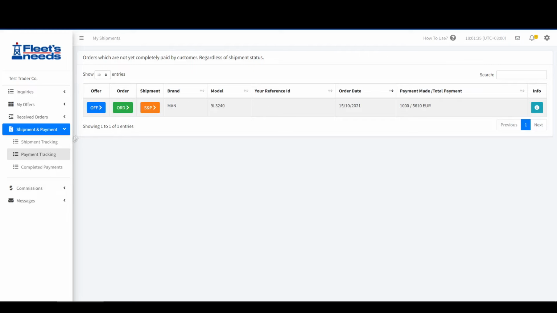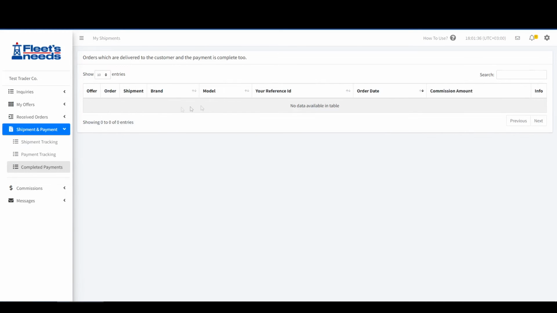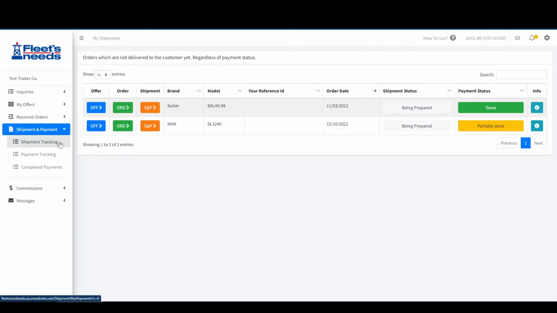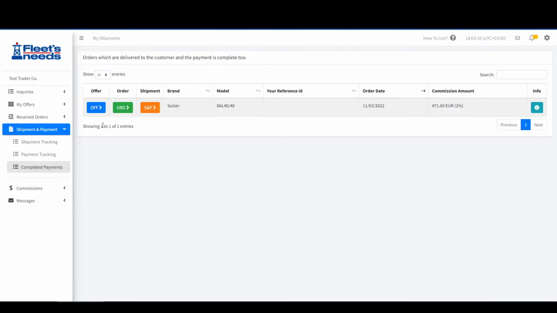Completed payments. This is the list of orders for which both the deliveries and payments have been completed. If the order's payment is completed but delivery is not completed yet, it is still listed in the shipment tracking section. Let's see the same order when it's marked as delivered. Now that the order is both paid and delivered, you can see it listed in the completed payments section. You can go to the shipment and payment details page to check the actual status of the order.